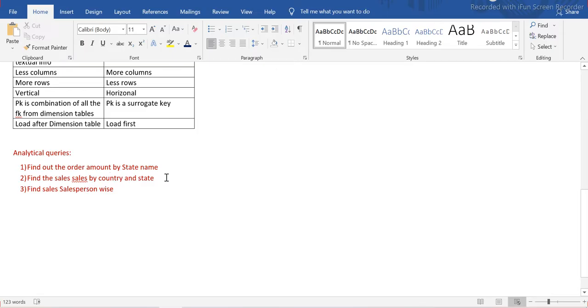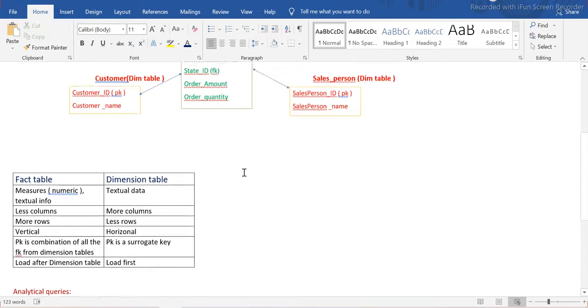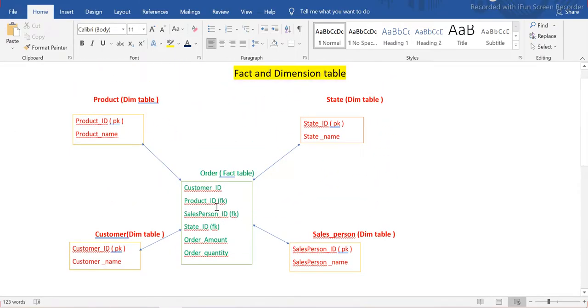Similarly, if I want to get the data salesperson wise, I can join these two tables and then group by salesperson name, order by salesperson name. I can do that, right? So joining these two tables, this is how I can do it.